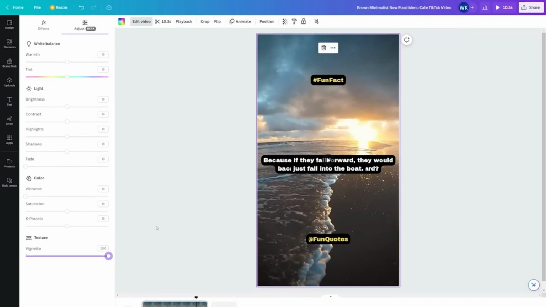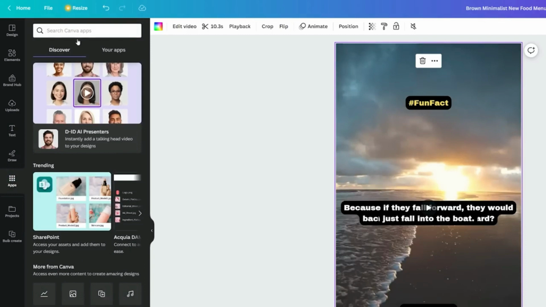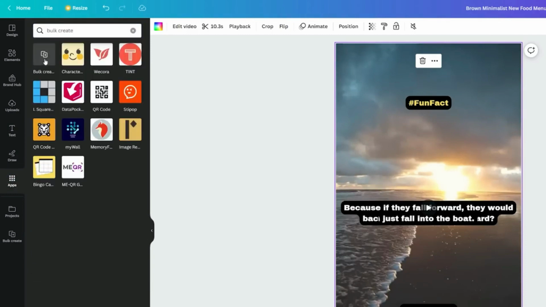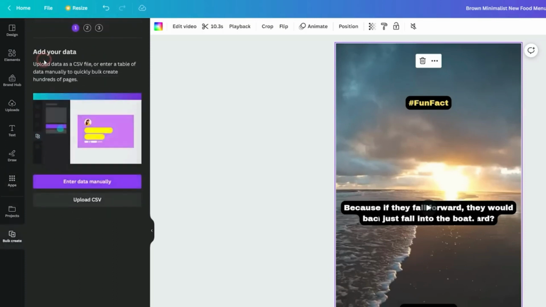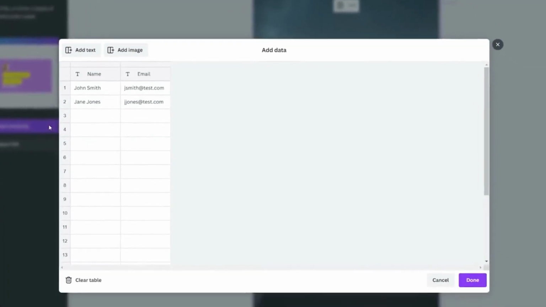Click on Apps from the left sidebar, and in the search box, type Bulk Create. Click on this icon. Click on Enter Data Manually. A pop-up will open with a table. Click on Clear Table at the bottom left.